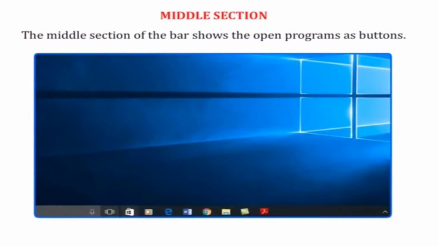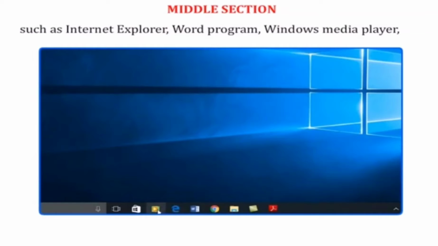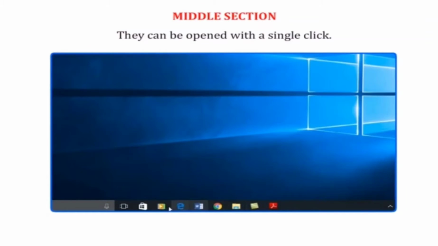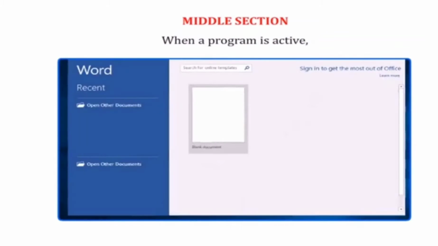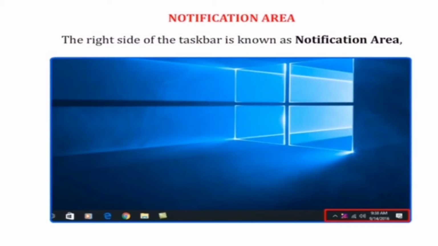Next one is the middle section. The middle section of the bar shows the open programs as buttons. Here you may add commonly used programs. Programs you have used, you can add here, such as Internet Explorer, Word program, Windows Media Player, etc. Then they can be opened with a single click. When a program is active, its icon is highlighted in a lighter shade with a bar below it. So when some program is opened, it is lighter in shade, so that you can identify that you have opened it.